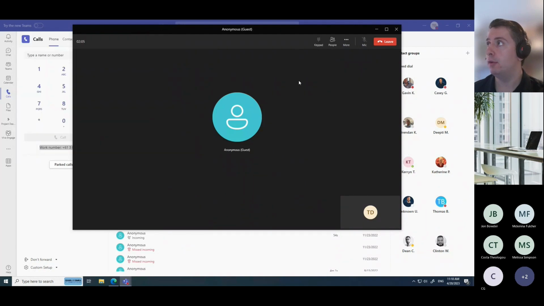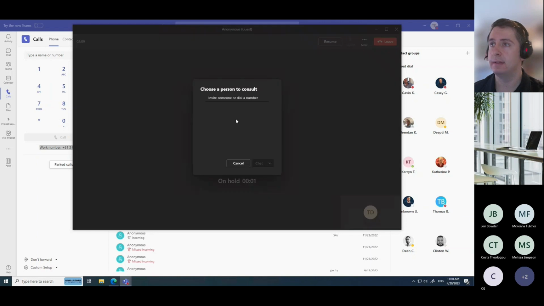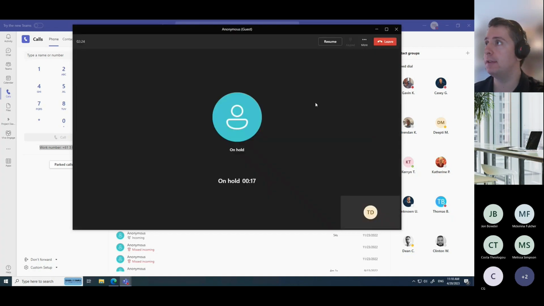You can also call from that window as well. So consult then transfer, and we can pop in a person and make a call to them through Teams. Same idea. As you're chatting, once you finish that call, you can just hit transfer and send the call right through to them.